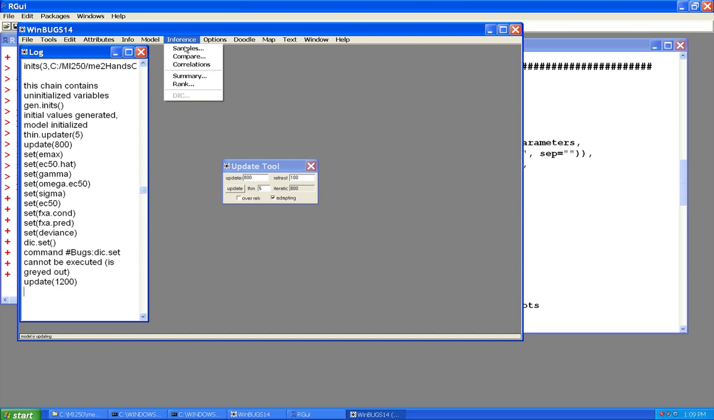Okay, you can see it finished the burn-ins, and it's now in the process of starting the samples, where it's actually going to be saving values of our various random variables.